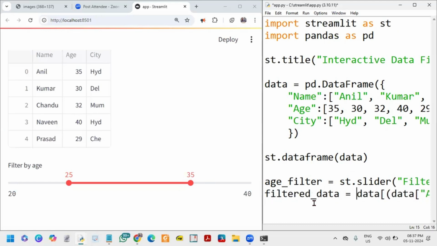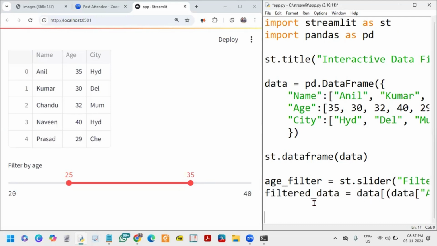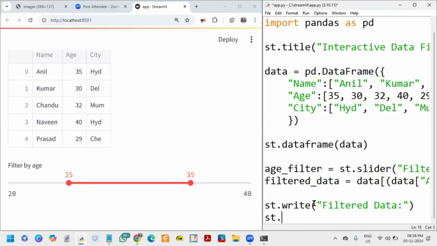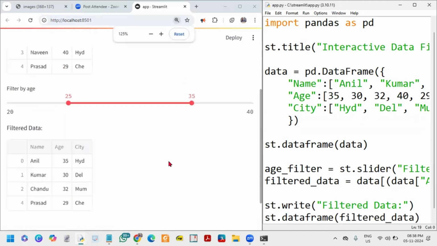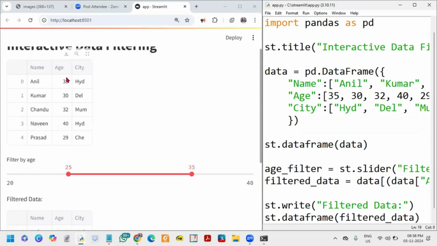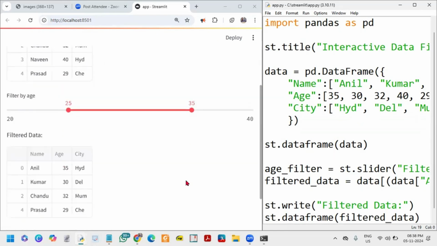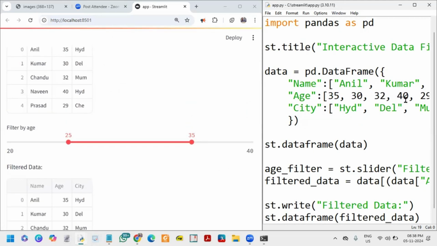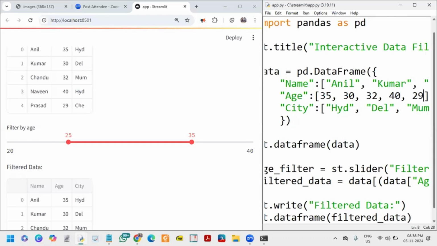Now we'll put the filtered data at the bottom. Let's see that. We write filtered data, and we are going to use the data frame, which is filtered data. Now let's see that. If there is any spelling mistake, we can set it right. So you see, we select ages between 25 to 35. I'll change one age, so instead of 29, we'll have it as 20.